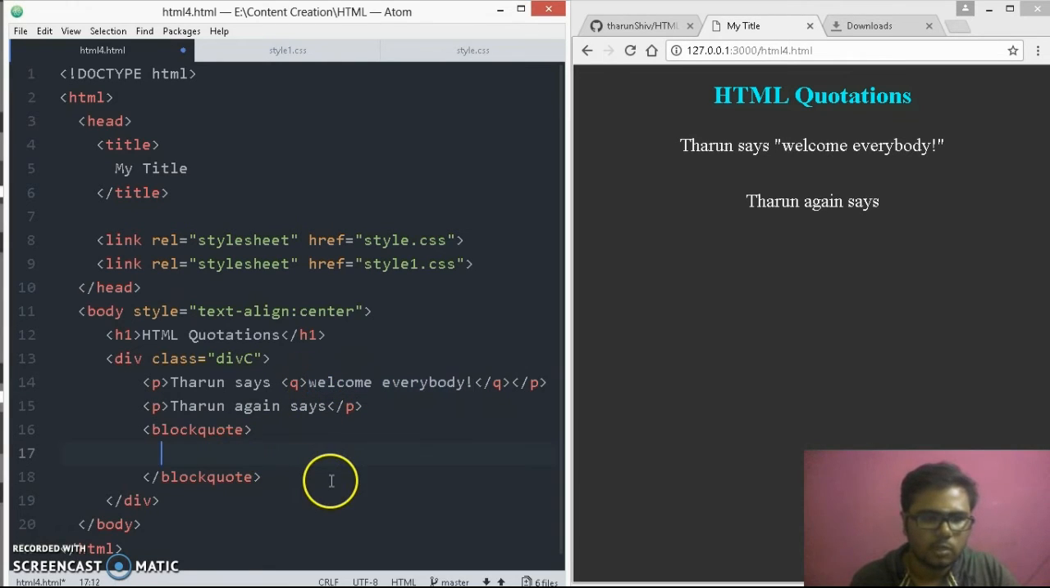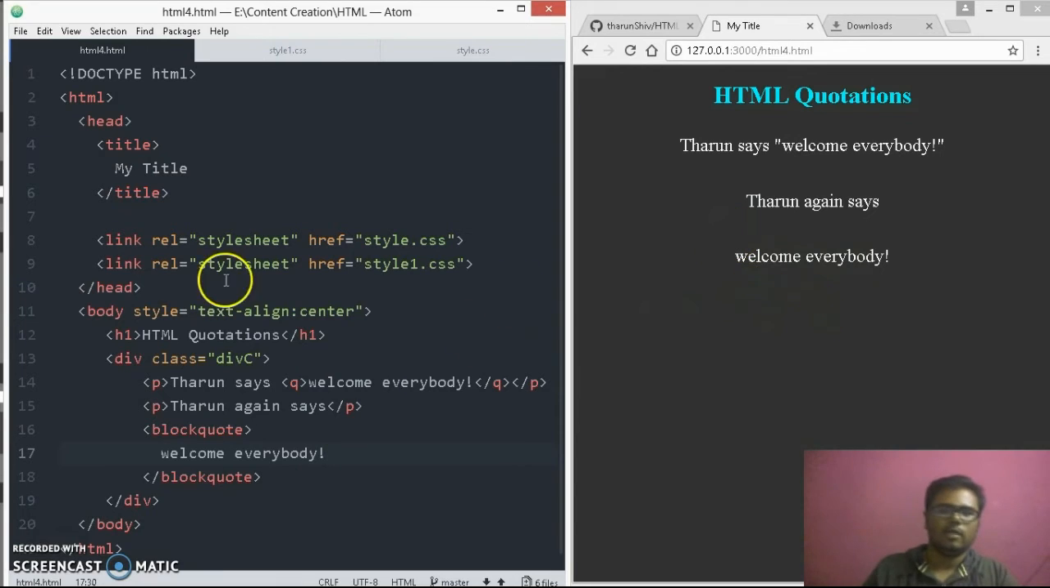You know what, I could have typed a much better thing. Okay, welcome everybody. Actually, it is indented. If I give you a long paragraph, you'll get to know, but it is actually indented, believe me.